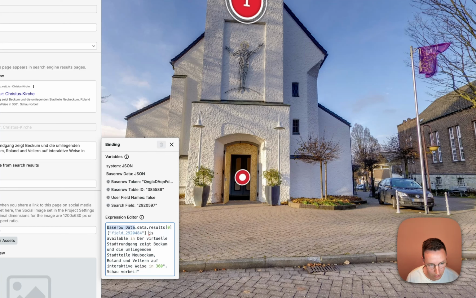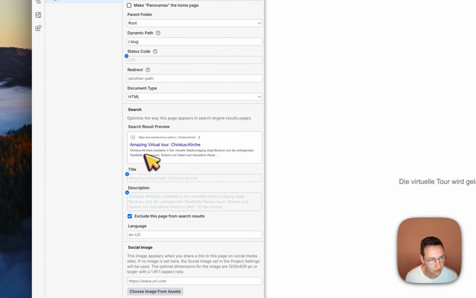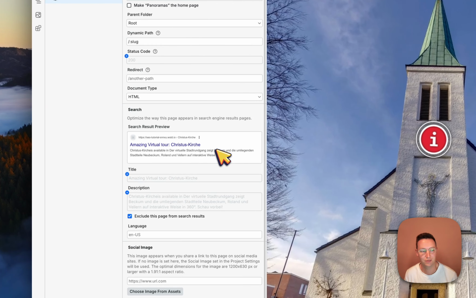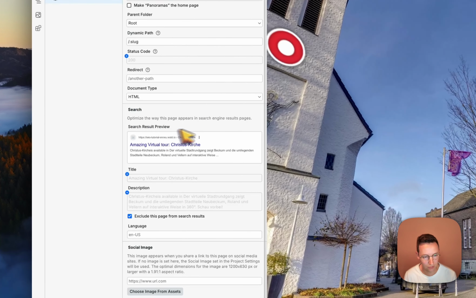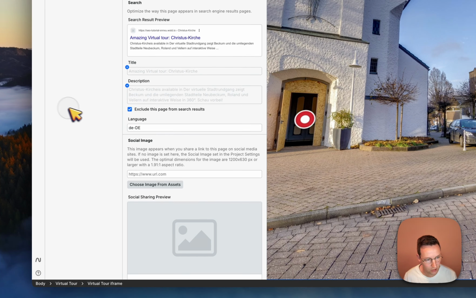But as I've been showing you, when we have static text, we need to do this within the quotes, so it turns blue, and we need to put in this plus sign in between. And now we have this Christuskirche available in whatever you make out of that. Yeah, this is for you to do. We'll set the language to DE because it's German.